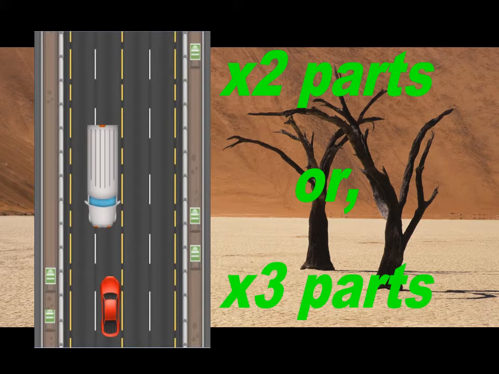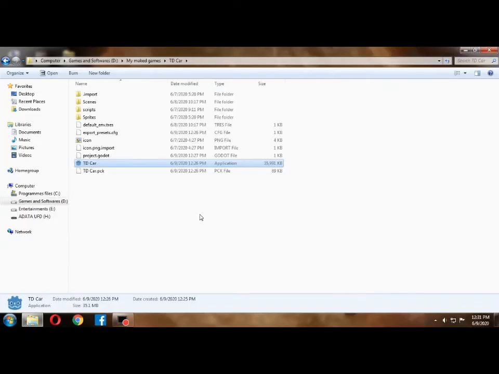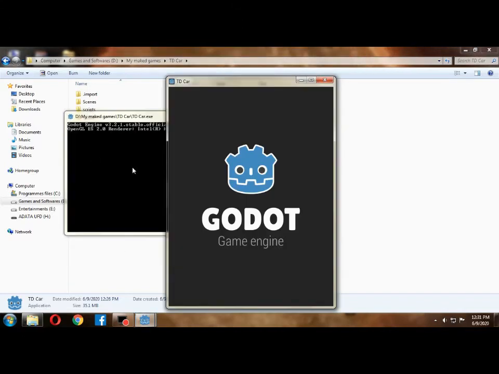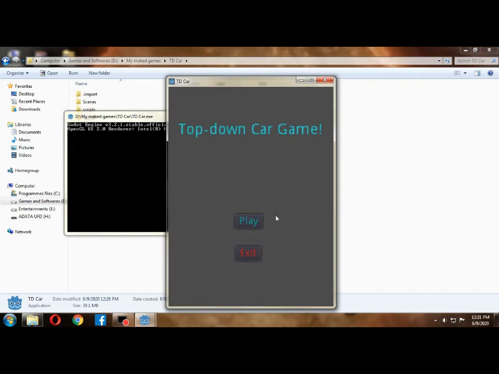First, we need to know how the game will interact, how to play the game, and how the game works. We need to know about the game we are making, so I am going to show you the game.